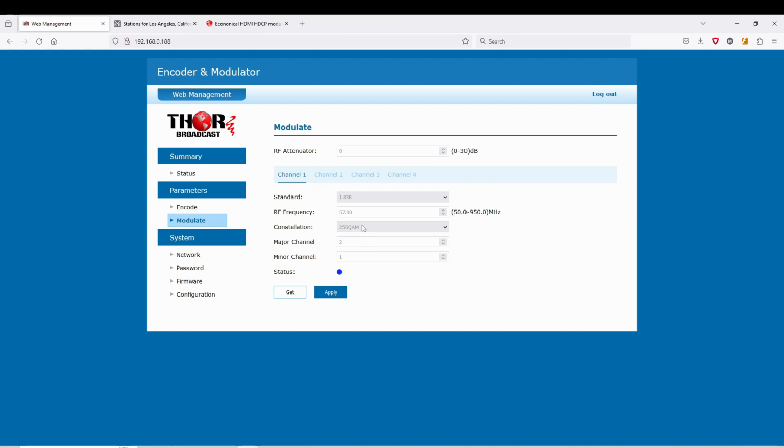Change your constellation, major and minor channel. And again, on our website, you can go ahead and grab things like the QAM chart and the ATSC chart and look up your frequencies that you want to create those channels on. You can use major and minor channels. And it's that simple. And you can do that for each independent channel. You can actually put each one on whatever channel you like.